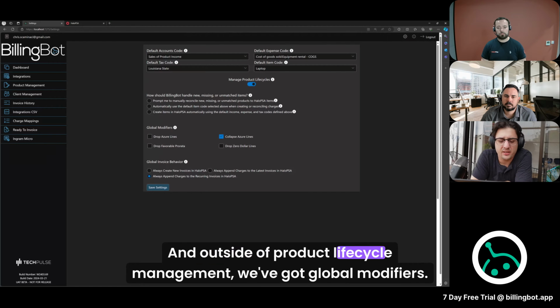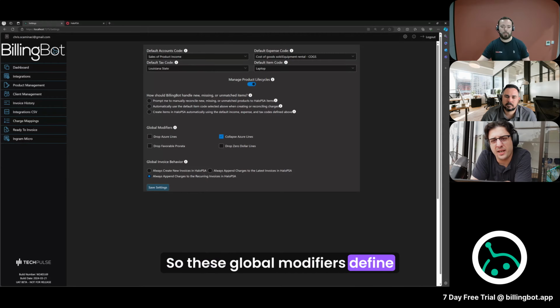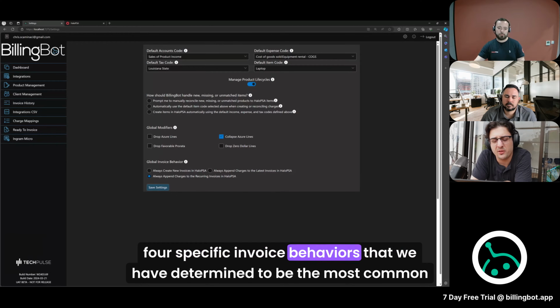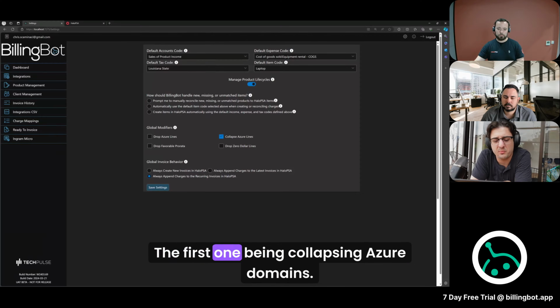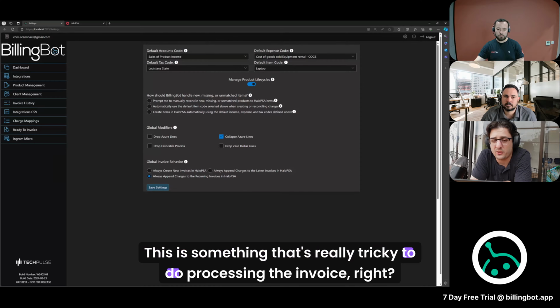And outside of product lifecycle management, we've got global modifiers. So these global modifiers define 4 specific invoice behaviors that we have determined to be the most commonly requested, right? The first one being collapsing Azure lines. This is something that's really tricky to do, processing the invoice, right?